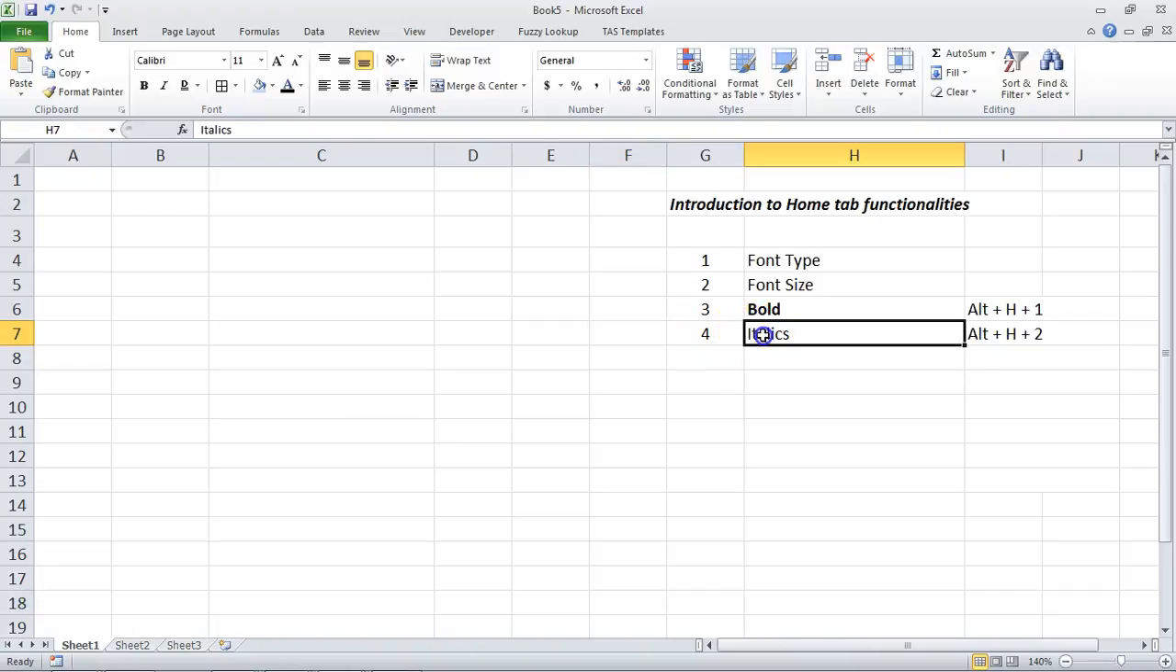Just like bold, you can click on the cell and then click on the italics button here to make the text in your cell italics. Clicking on this button again will return it back to normal. The shortcut for this functionality is Alt-H2. The next functionality is called underline.